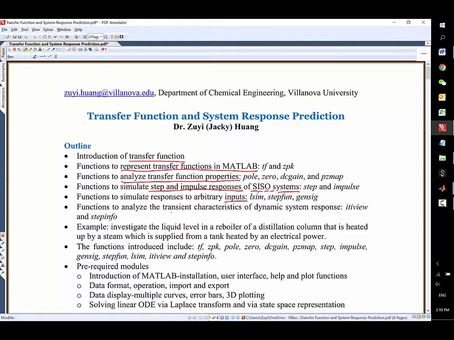And finally, I will show you how to get the transient characteristics of the linear dynamic system using some functions here.